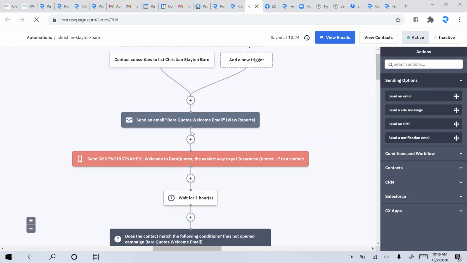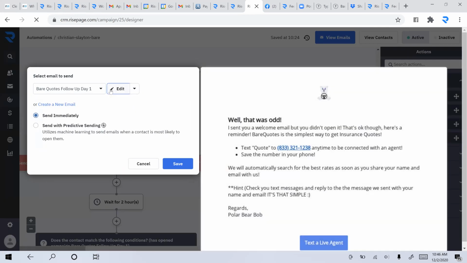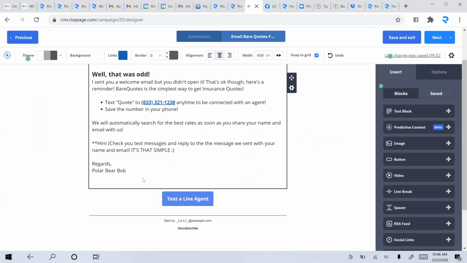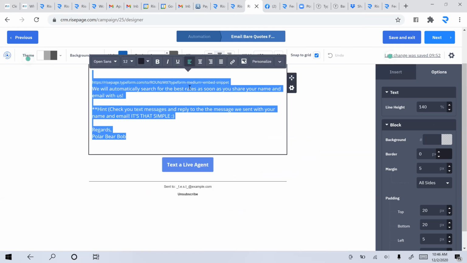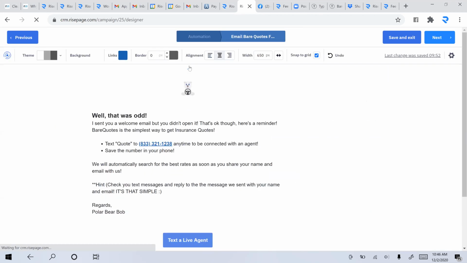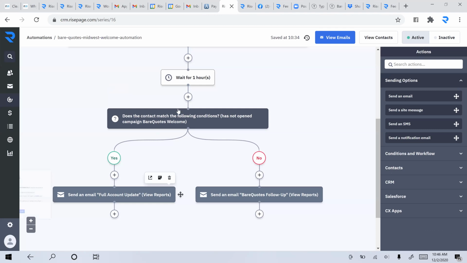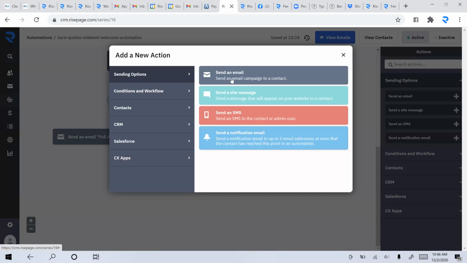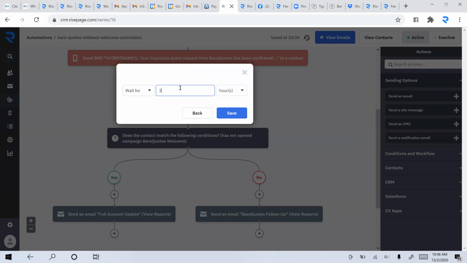Oh, that's not what I wanted. Come on, that's not what I want. Copy. So did the account mesh following has not opened? Yes, if it has not opened, then we want to send a follow-up email. So we will actually wait for 1 hour. Let's make it 3 hours. Give them time.